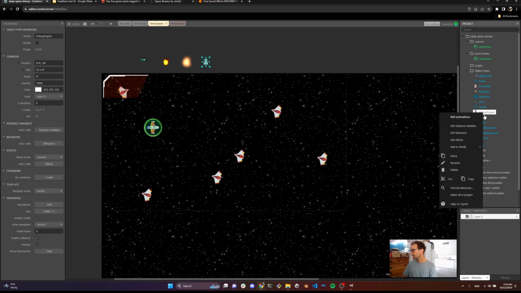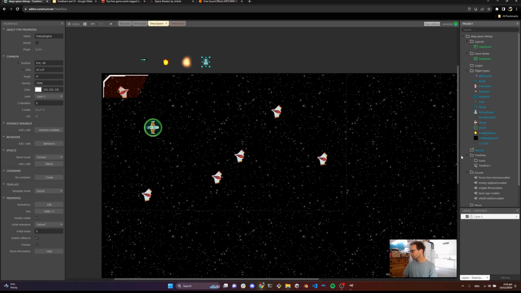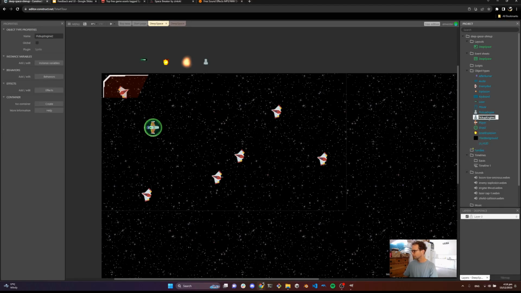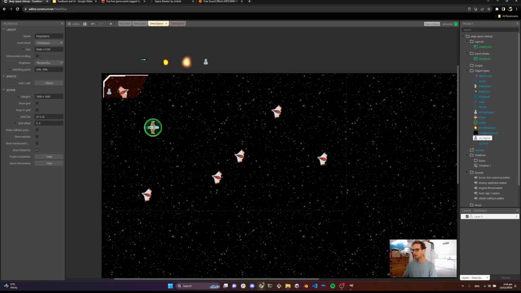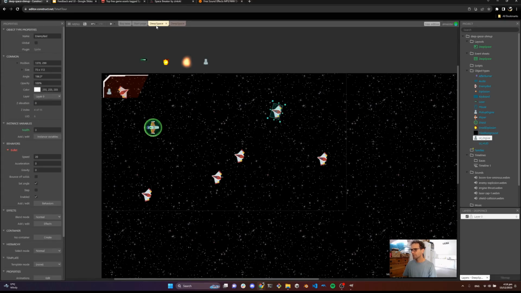Okay, so I'm going to clone this, and I'm going to call this second one the UI engine. Okay, so it's right next to the HUD now, and I'm going to drag this onto the HUD. There we go. Cool, sweet. So the first thing we need to do is to get the enemy to drop one of those engine parts when it's destroyed.